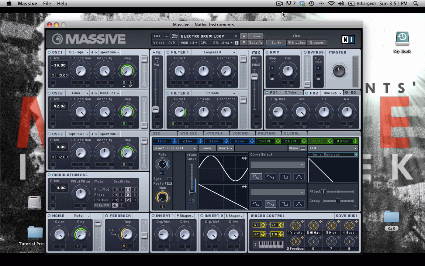Okay, welcome back. It's time to put some of the skills that we've learned to the test. We're going to craft a pretty complicated patch here, and it's going to be an electro drum loop that sounds sort of like this. So that's a lot of fun, and let's just start from scratch here.